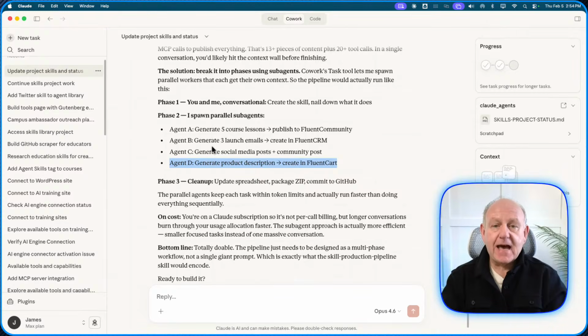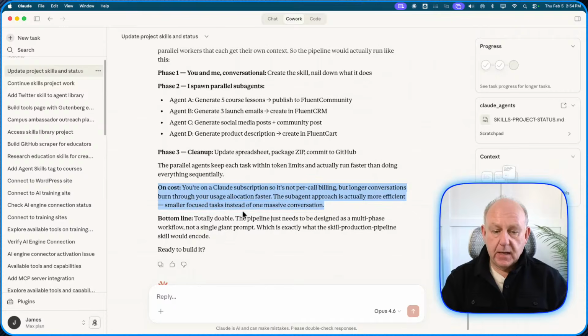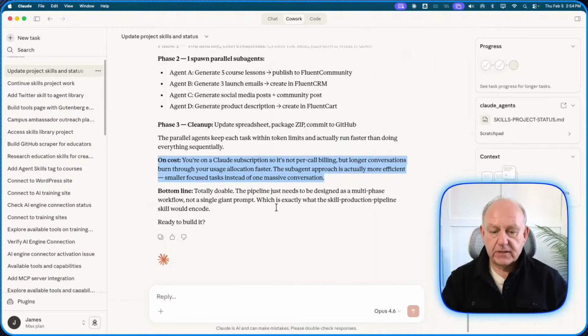This is the exact case where we've got a whole bunch of tasks in Claude Cowork that can run at the exact same time so that it gets kicked out. And they're working together, which is a kind of cool part. And it says you're on a Claude subscription, so it's not per call billing. And the sub-agent approach is more efficient: smaller focused tasks instead of one massive conversation.